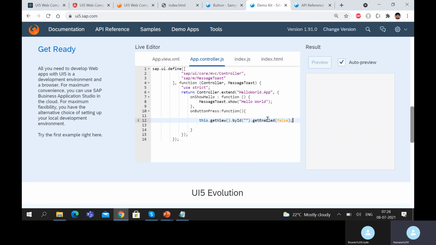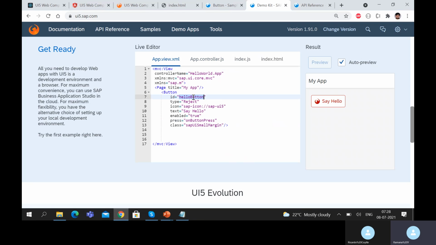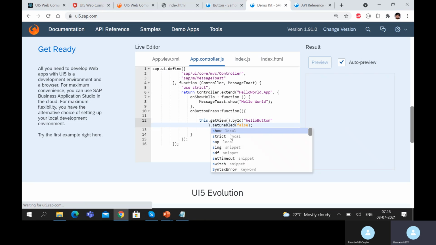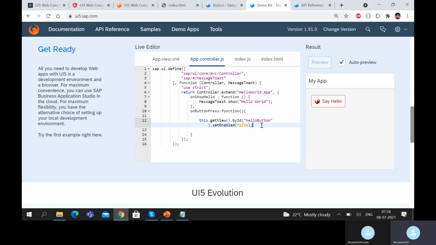You can simply say false. And my button ID is hello button. So I specify where my control is, and in the view my control is at hello button. This is the button, and if I want to read the data, what exactly is there, I'll use get. If I have to set it, I'll say set value. So setEnabled, I'll set it to false. Now, I set it to false, but it should be triggered the moment I click on the button. So on button press, I'm specifying it to set enabled to false.